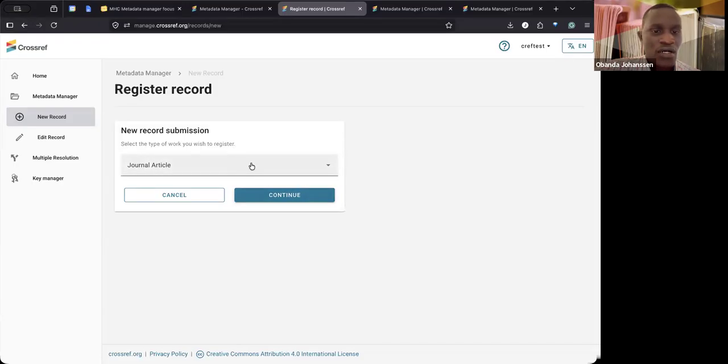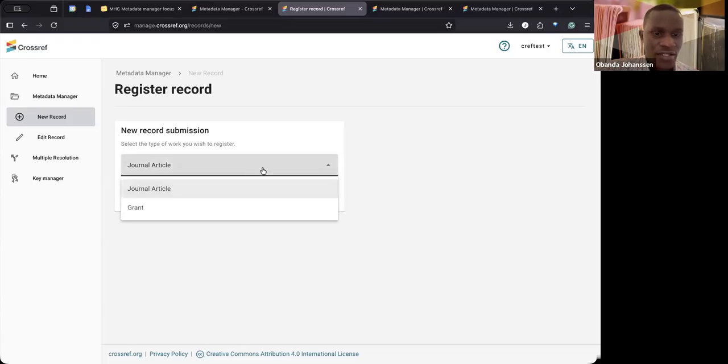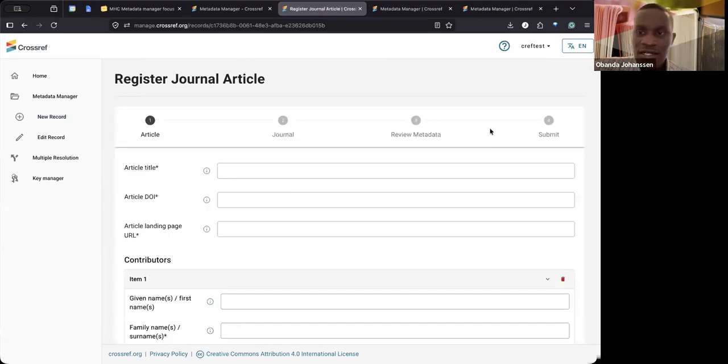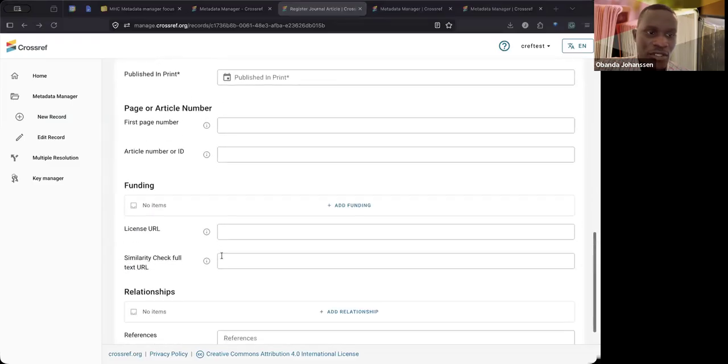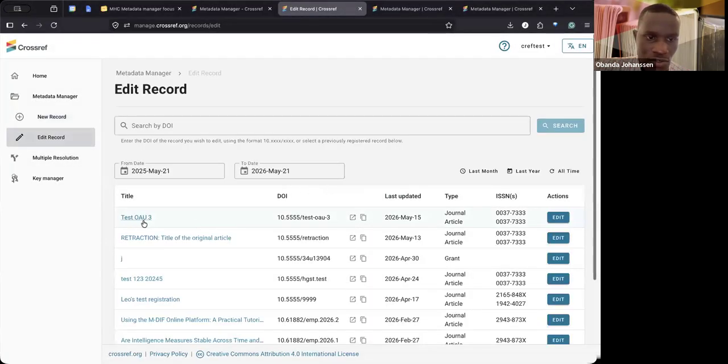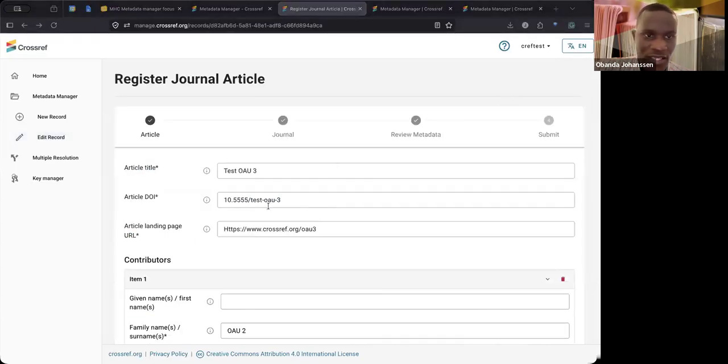Great. So I'm going to use the journal article because there's currently two types of content that you can register with Crossref using the Metadata Manager at the moment. If I choose journal article, then I go here to continue. To save time, I'm just going to go to edit record and choose one here that is already pre-filled so that I don't have to fill all through to the end.